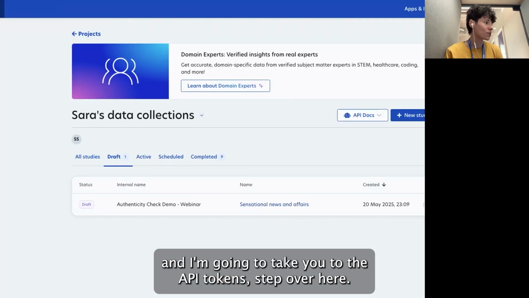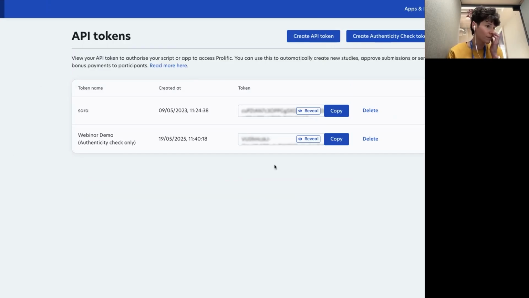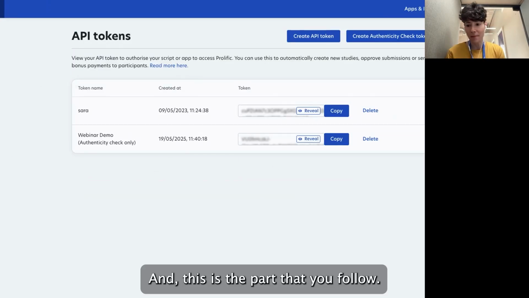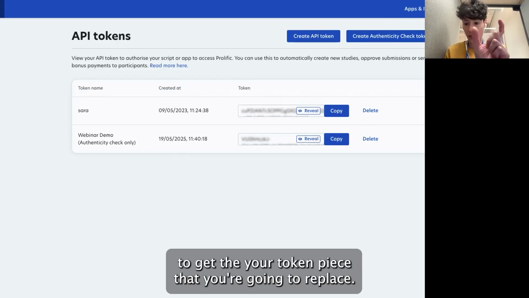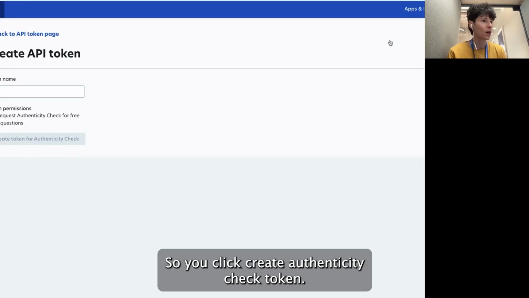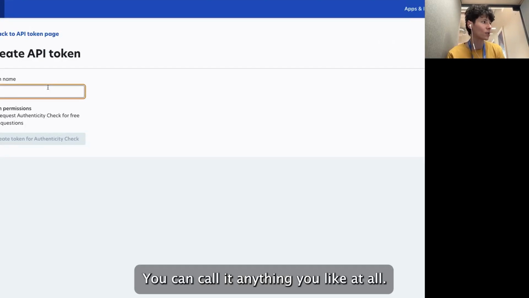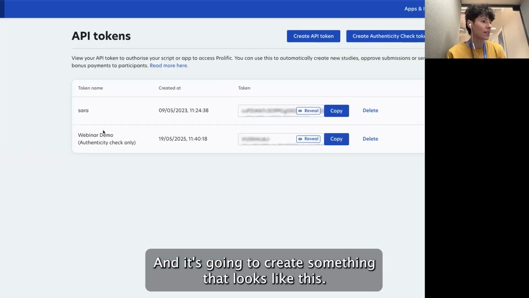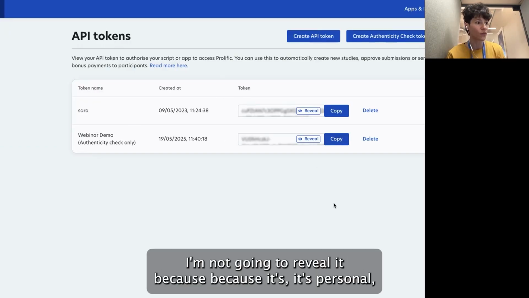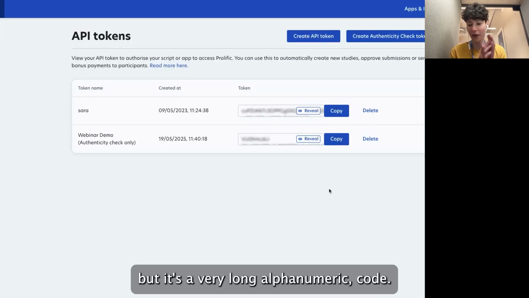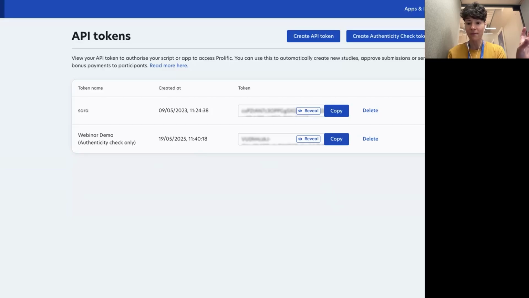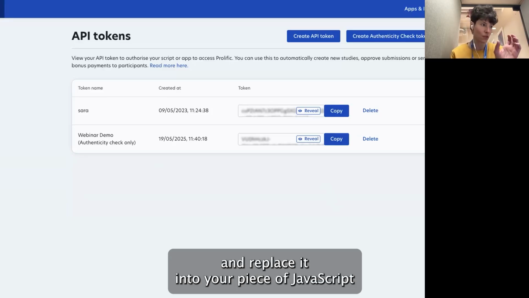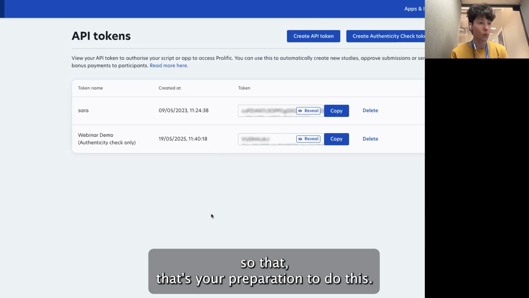And I'm going to take you to this API tokens step over here. This is the piece you follow to get your token, the piece that you're going to replace. So you click create authenticity check token. You can call it anything you like at all. And you click create, and it's going to create something that looks like this. I'm not going to reveal it because it's personal, but it's a very long alphanumeric code. And you just want to grab that onto your clipboard when you're ready and replace it into your piece of JavaScript. So that's your preparation to do this.